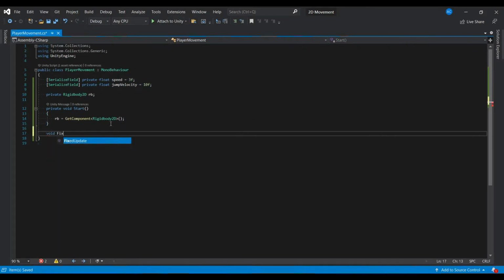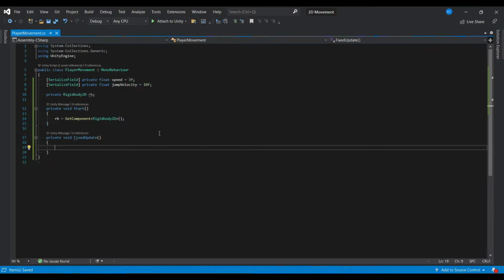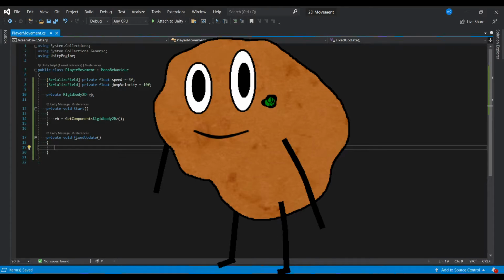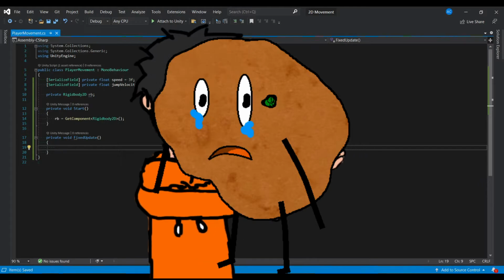We could do void FixedUpdate. FixedUpdate is usually better for physics since it doesn't matter what computer. Like I could be playing this on a potato, and the logic would still run at the same speed, basically. Although you probably shouldn't be playing on a potato.